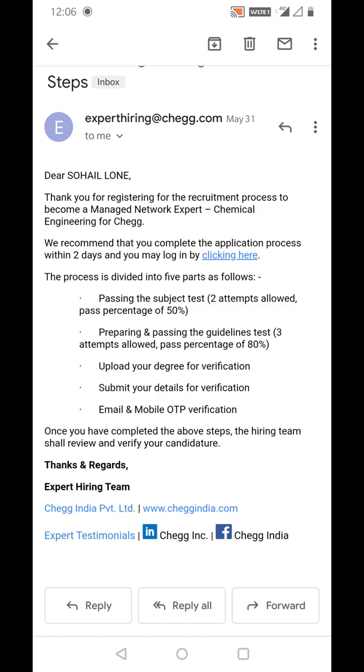They have divided the whole process into 5 parts. First, you have to pass the subject test. 2 attempts will be allowed, and they will set some passing percentage. They will be giving you 10 questions, and you have to take these tests online. So you just click here on this, and you follow the whole process.